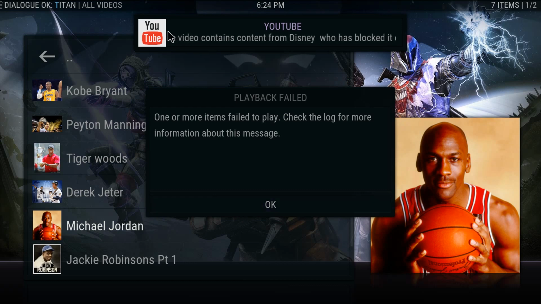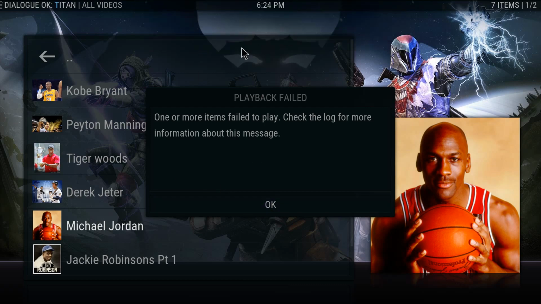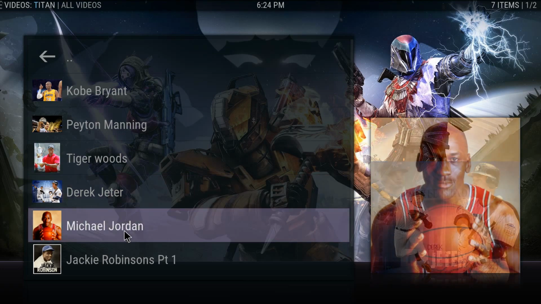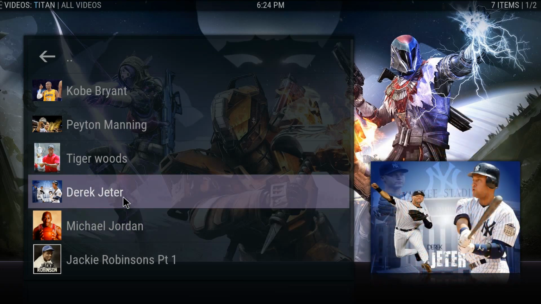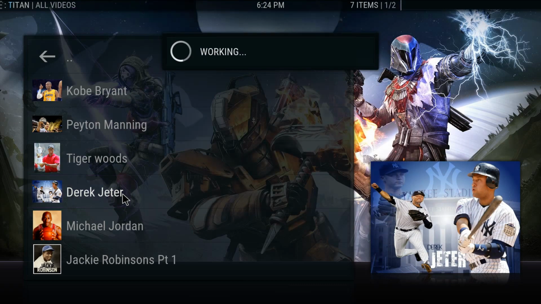And if you get an error like this, it's because, like I said earlier, some of the links might not work. In this game, Michael Jordan, that add-on says error, doesn't work, unfortunately. So we gotta get it from somewhere else or try a different link. If you're into Derek Jeter, you try to click on the other Jeter and let's see if it works. And there you go.